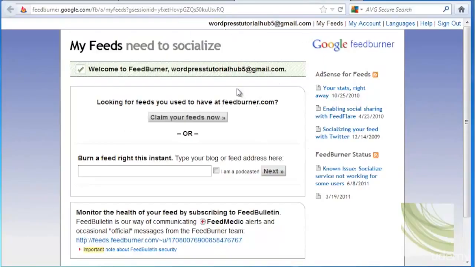And right here it says that you can look for feeds that you used to have at feedburner.com to claim them, or you can burn a feed right now. And it asks you to type in your blog or feed address here.